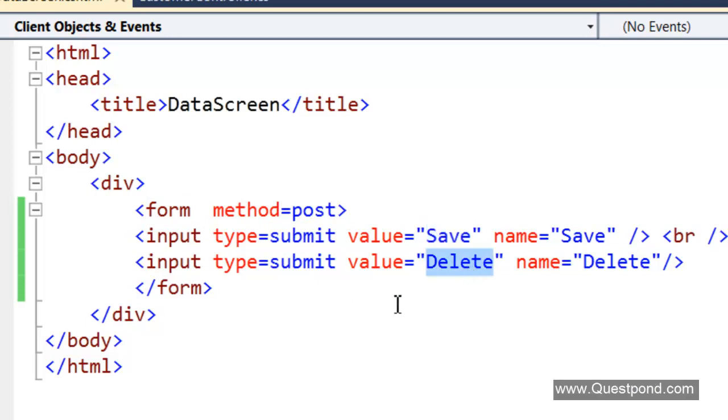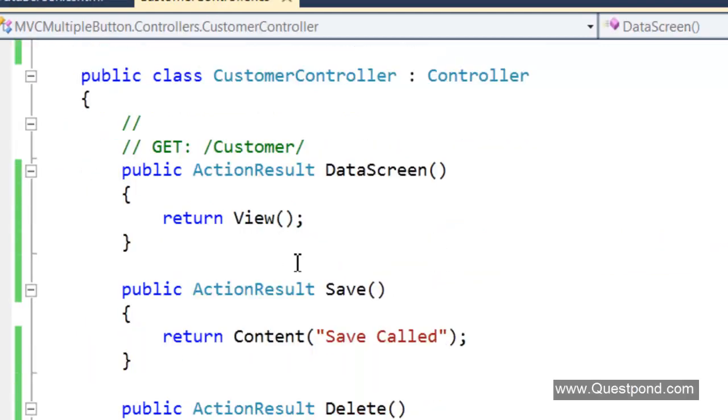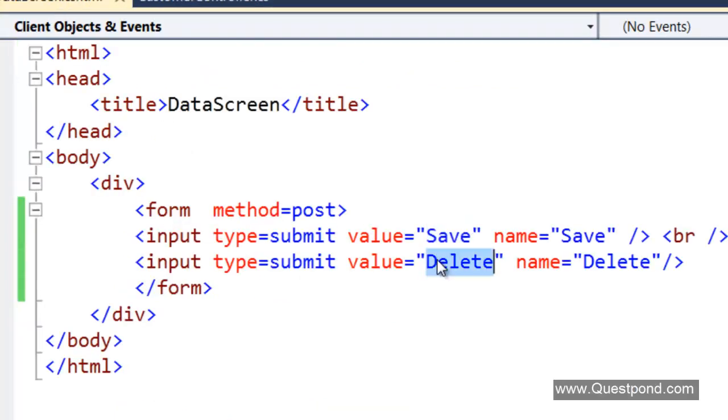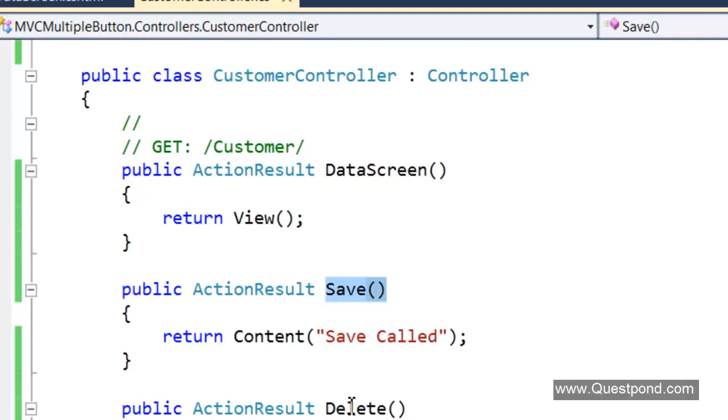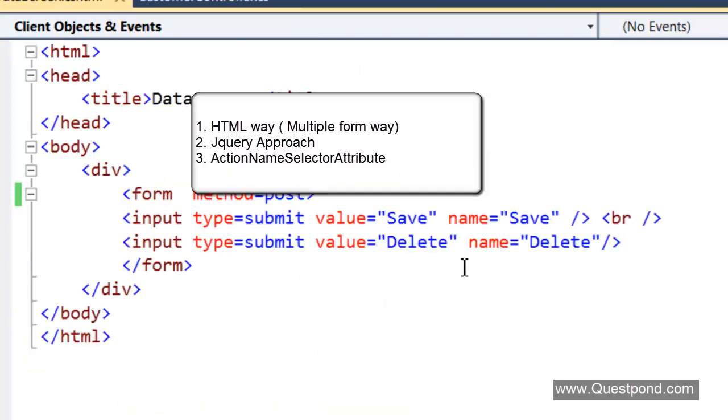Now what I want is, when I click on the save, the save action of the customer controller should get executed. When I go and click on the delete, the delete action of the customer controller should get executed. So let us try to see what is the best way to approach this.